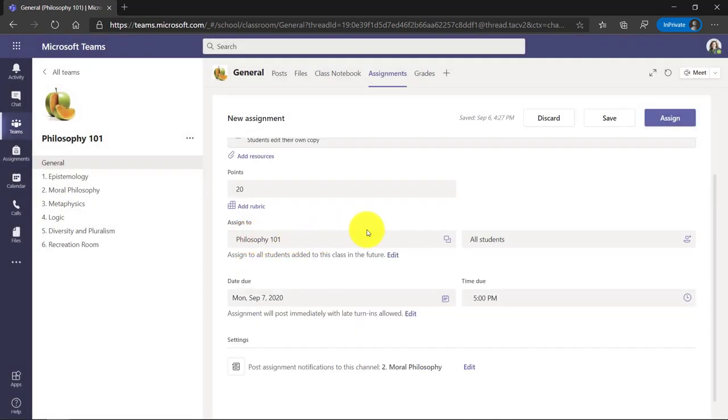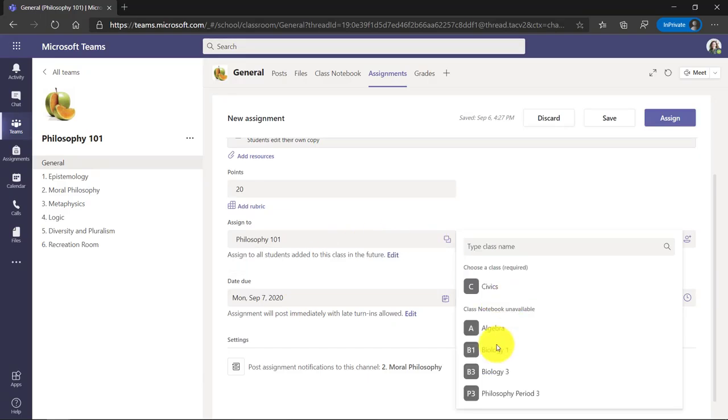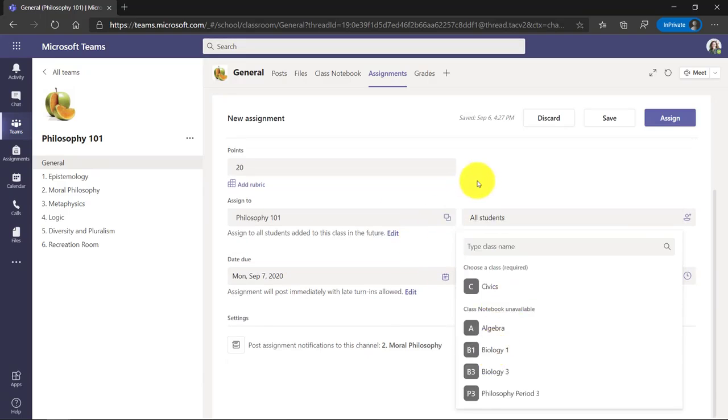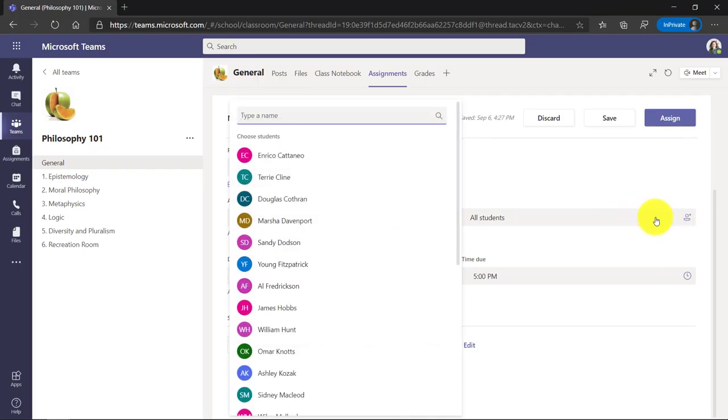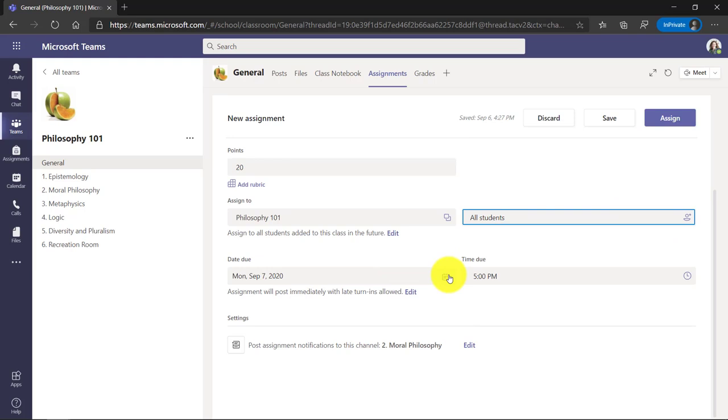I'm going to assign it to my Philosophy 101 class. If I wanted to give it to multiple classes, I could choose multiples here, but we'll keep it simple with just one. I could also differentiate and give it just to a couple of students, but we'll leave it for all students right now. And I'm going to set the due date for Monday, we'll leave it 5 o'clock. We'll leave it as is. Now, assignment will post immediately with late turn-ins allowed.